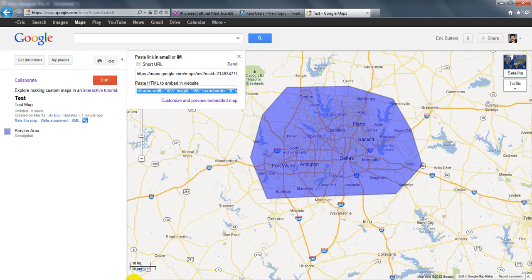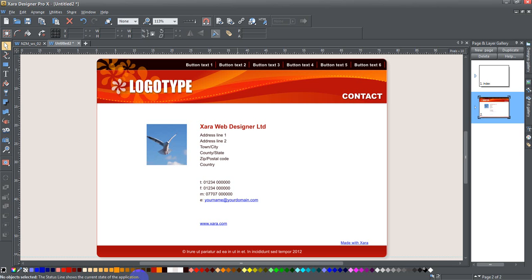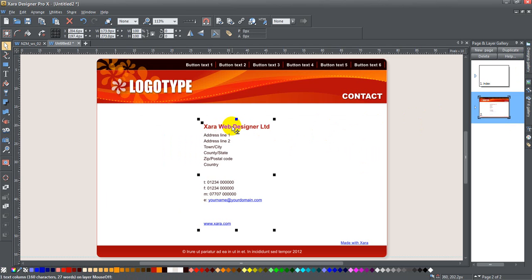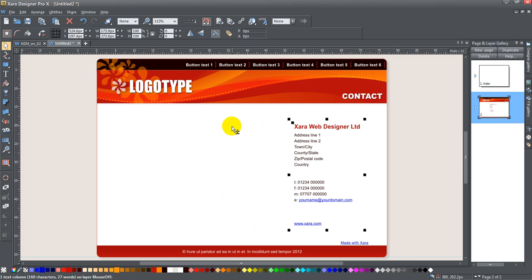So now I'm going to open up my Designer Pro, or Web Designer, whatever it is you're using, and I have pulled in just an example website from the Designs Gallery. And I'm going to make a few edits to this. First of all, I'm going to get rid of this picture. Then I'm going to take this and move it all over the side here.